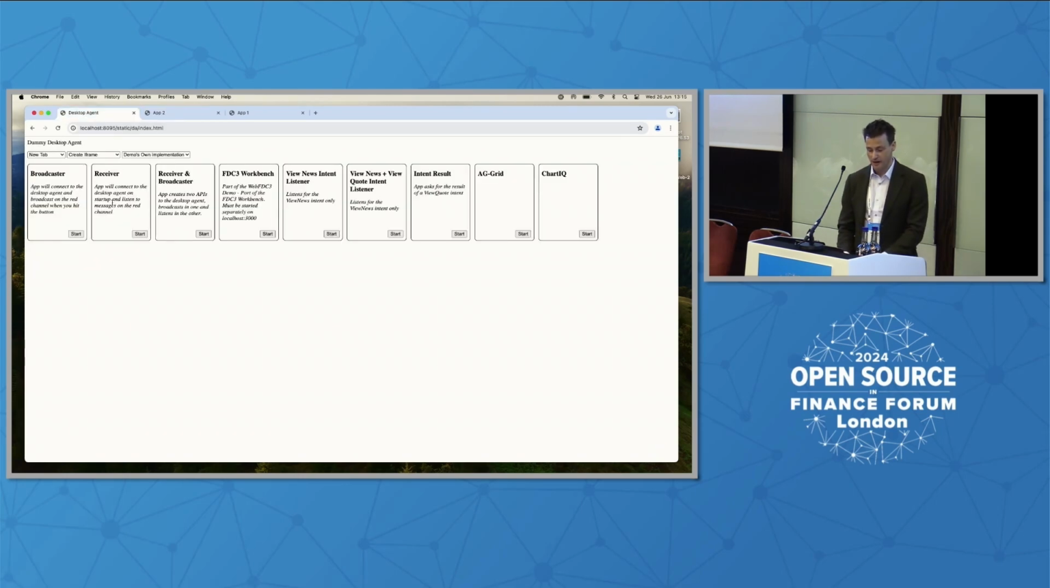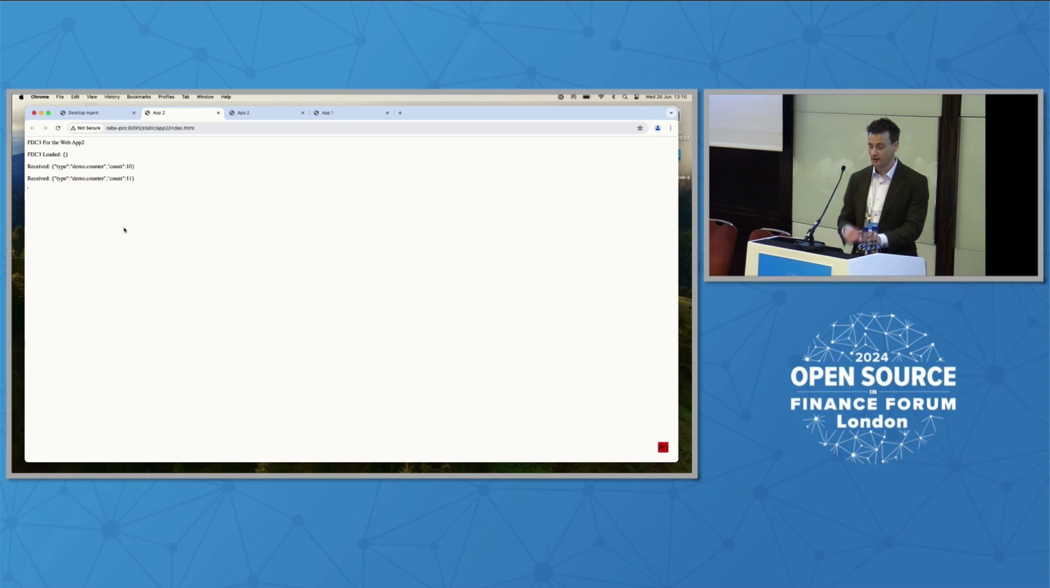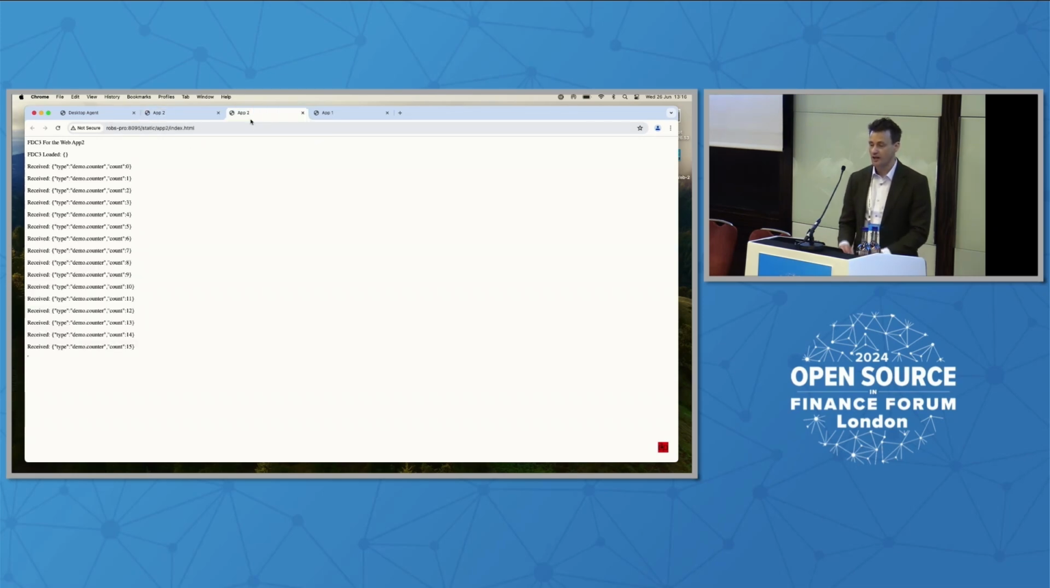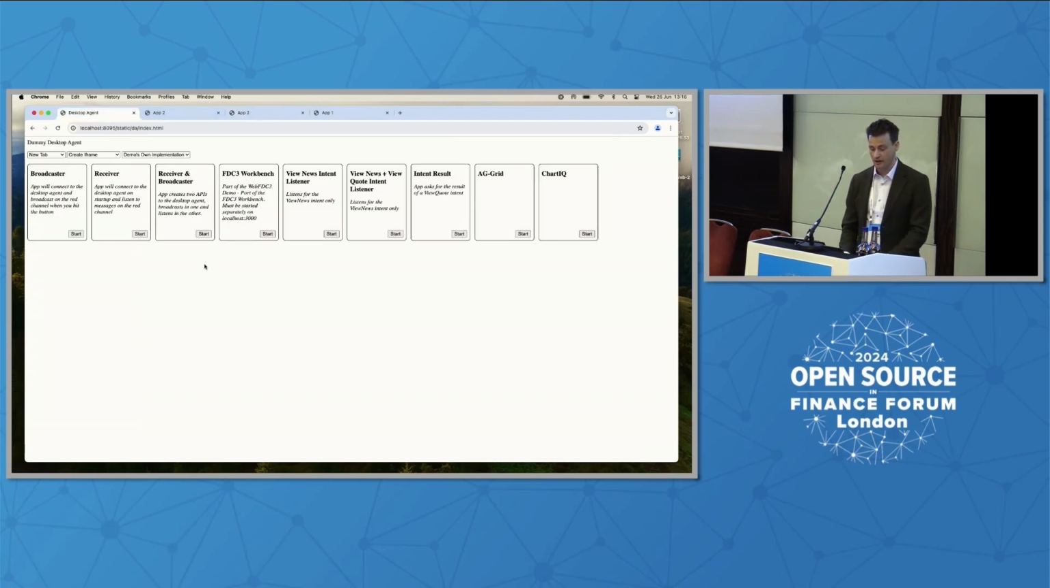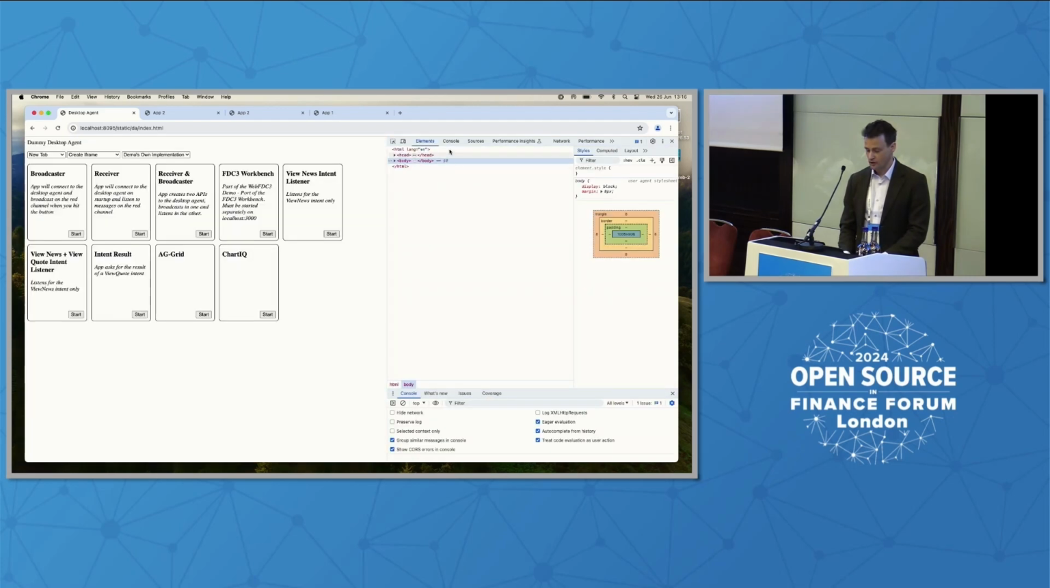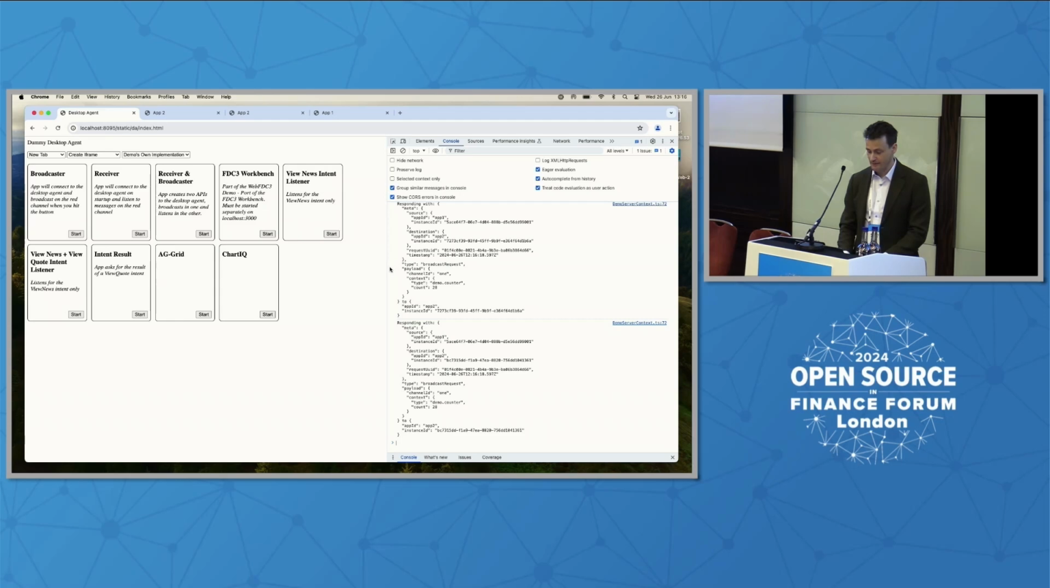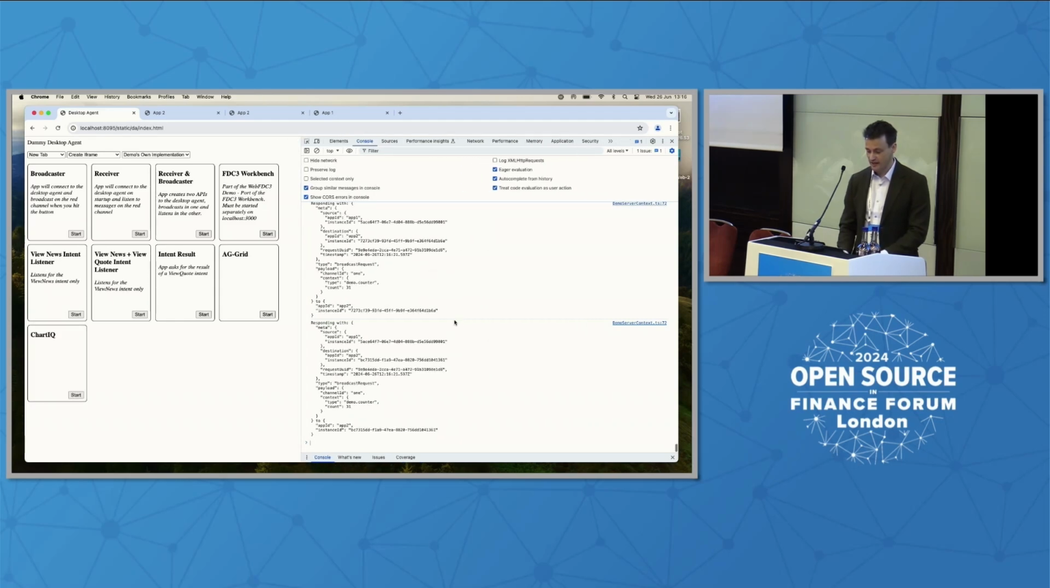And if I start another copy of that receiver, you can see that's also receiving the messages as well. So this is actually a bit of FDC3 functionality happening in the browser. And if I go onto the desktop agent and show you the console, you should be able to see all the FDC3 messages flying up the screen here. These are all in the new FDC3 protocol, which Kris is going to talk about in a few minutes. So this was the first piece of functionality we started with.